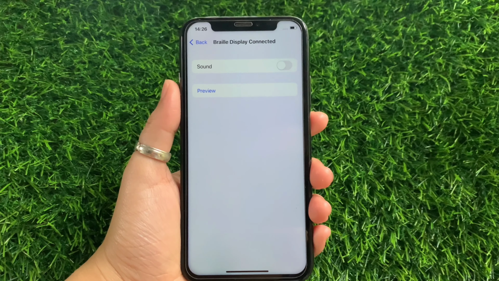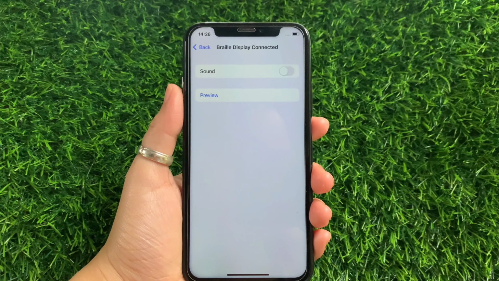And that's it, we have successfully turned on and off braille display connected sound and voiceover on iPhone X.